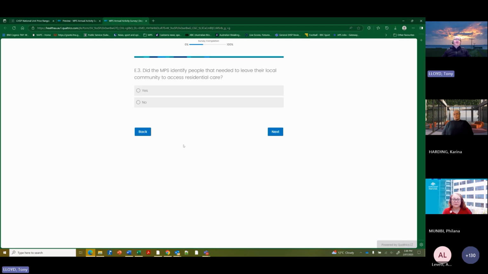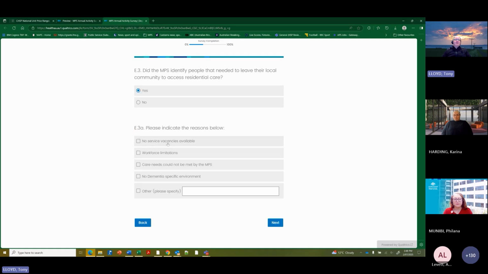For those people that have needed to leave the service, you can identify the reasons why they couldn't get access to the service, normally because they're on the waiting list, or because your service doesn't deliver the services they need. So you can indicate that here.